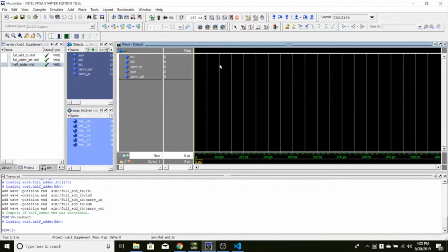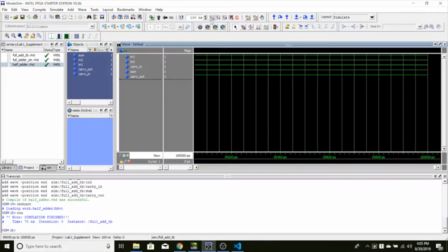So we're going to go ahead and actually run this now. 100 nanoseconds should be enough for the purposes of this. So I'll click run, and as we see down here, simulation finished. That's nice. So now we debug by looking at our wave window.